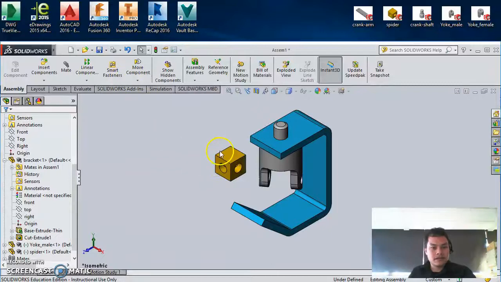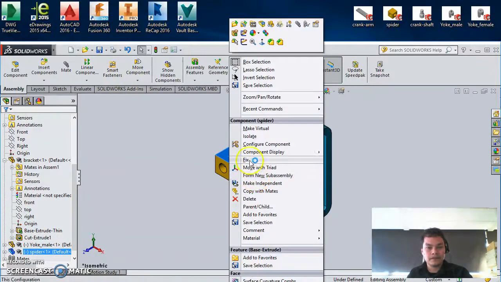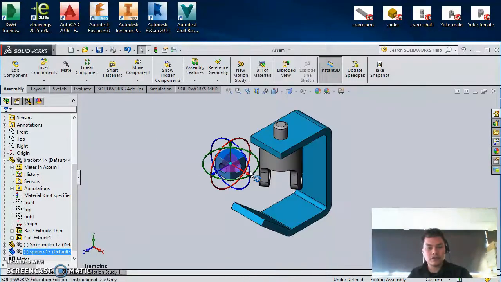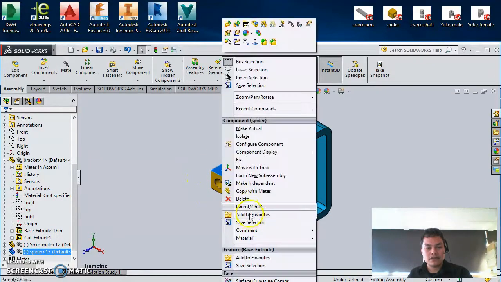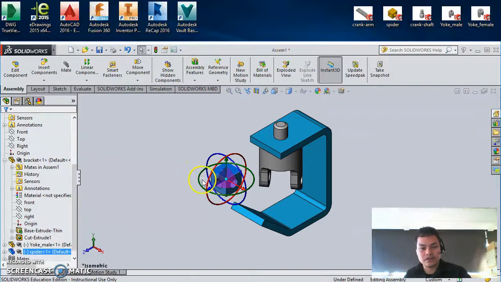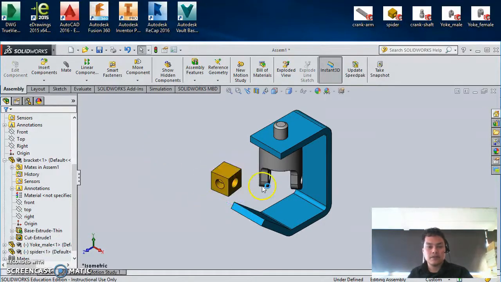Now, if we right click on the part and click on this option called Move with Triad, we can move the component left and right, up and down, rotate it, and so on. So if you have difficulty with trying to orient the part, this tool might be useful for you.